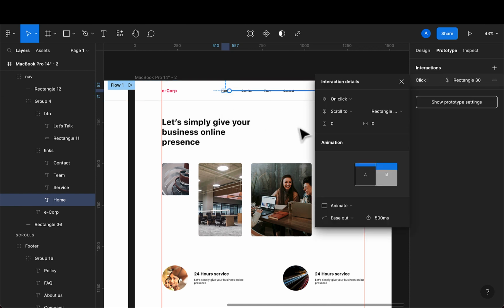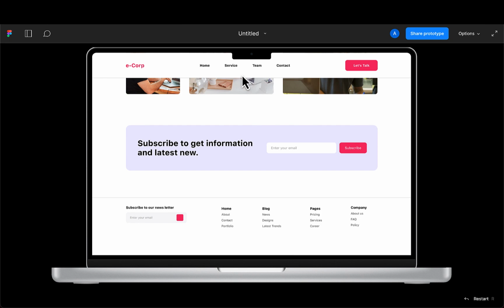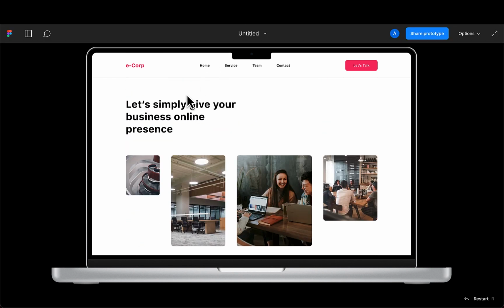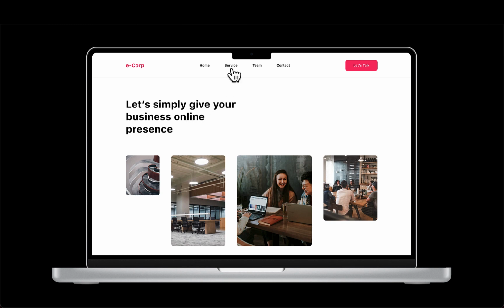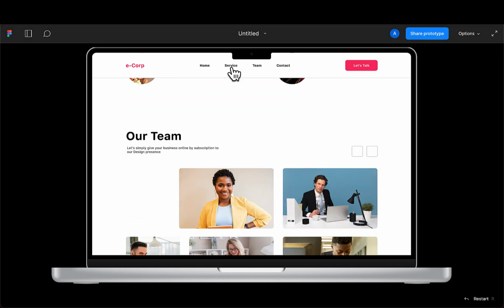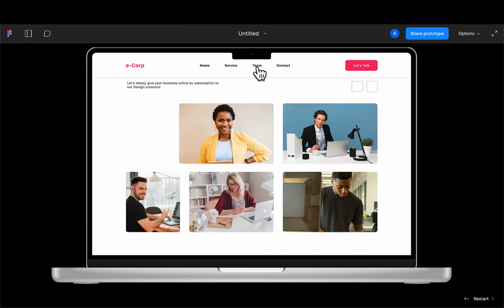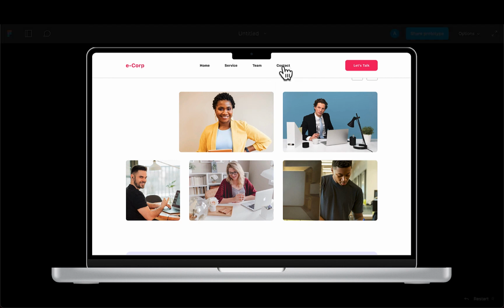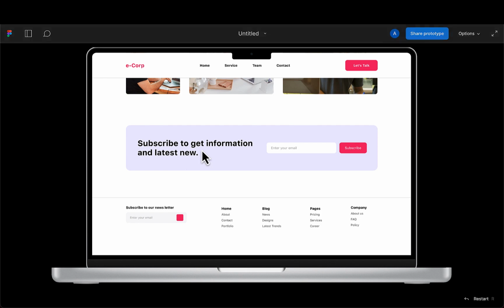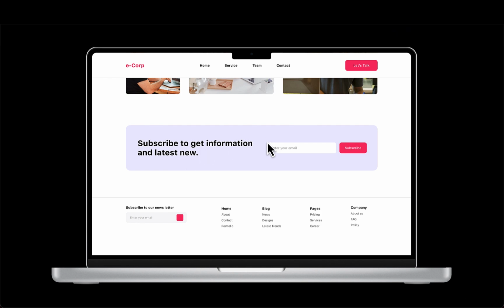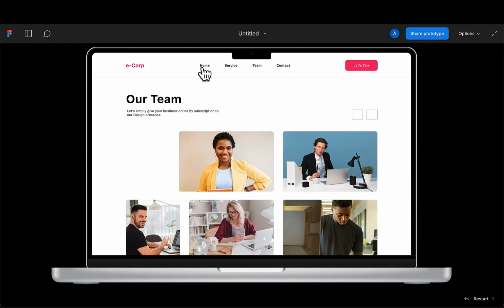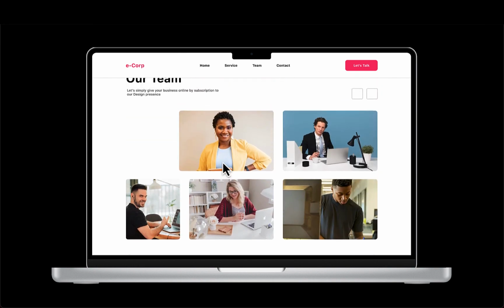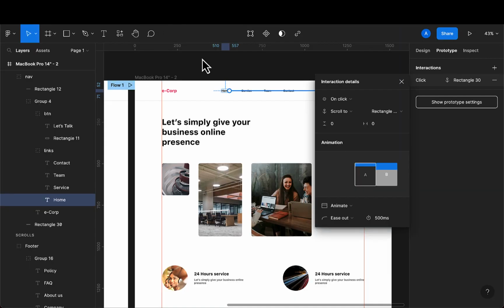So now if we go back to our prototype here, let's click on maybe home. You'll see it scroll to the home page. If I click on service, it takes me down to the service. If I click on theme, it brings me back to the theme. The contact should take me to this subscribe button here, this subscription section. So if I click on home, it goes back here. So now we need to add 2 items here before we quickly round up.